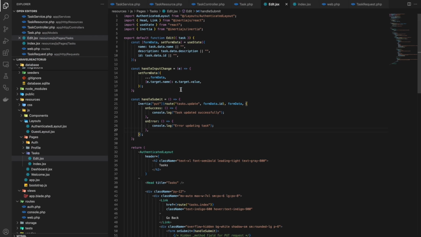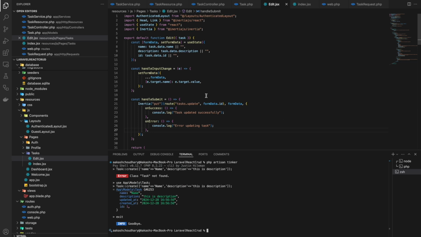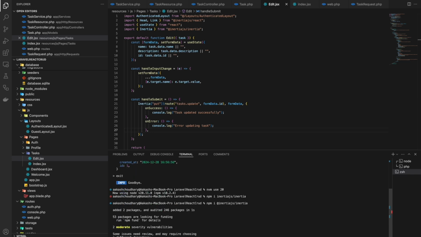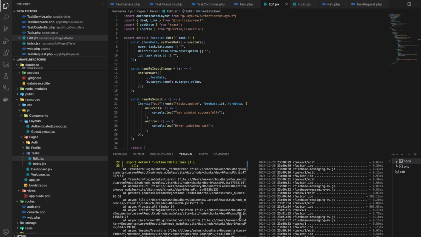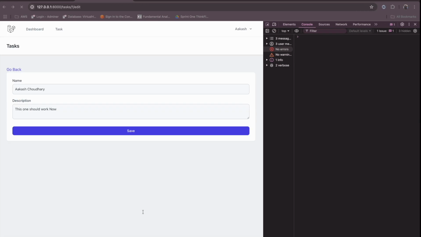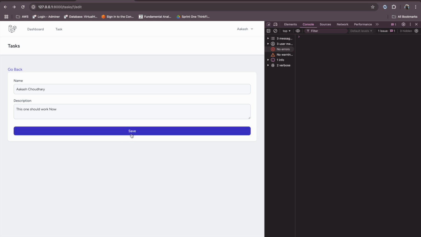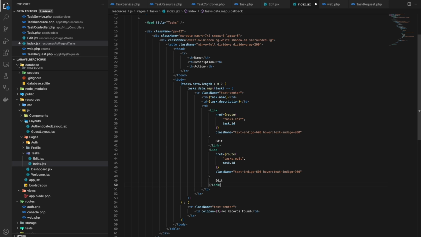So add the rate, npm i, and let me use the 20th version. By default, mine is set to 20, but in your case, if it is already 20 or 18, you do not need to do this. Okay, I have installed that. Now you can see it is working.